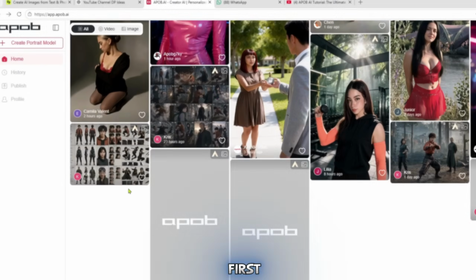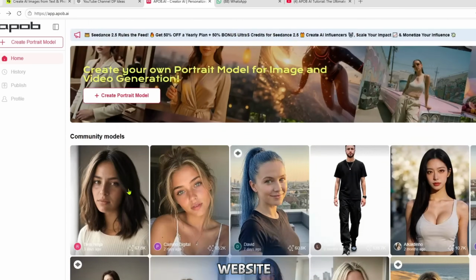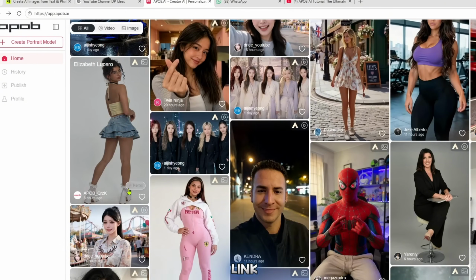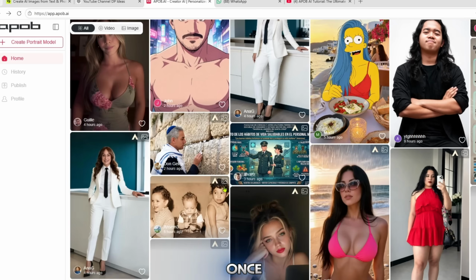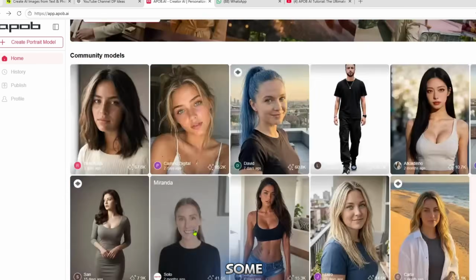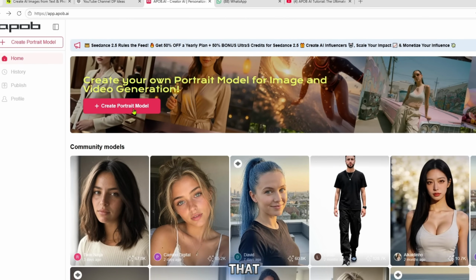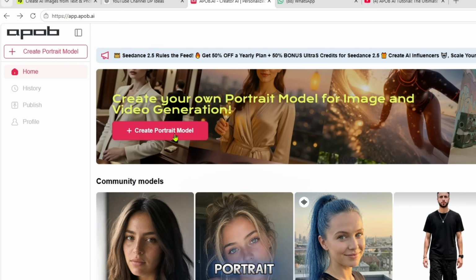Alright guys, first of all, what you need to do is open the website. I'll provide the link in the description. Just click on the link and log into the website. Once you log in with your email, you will receive some credits at the beginning. After that, you need to select Create a Portrait Model.